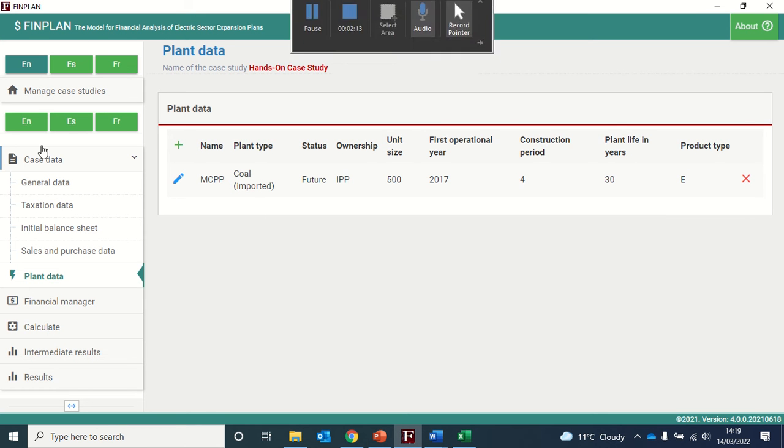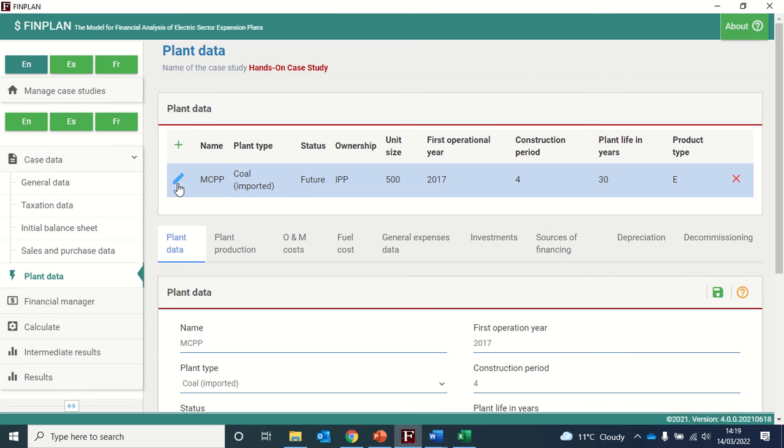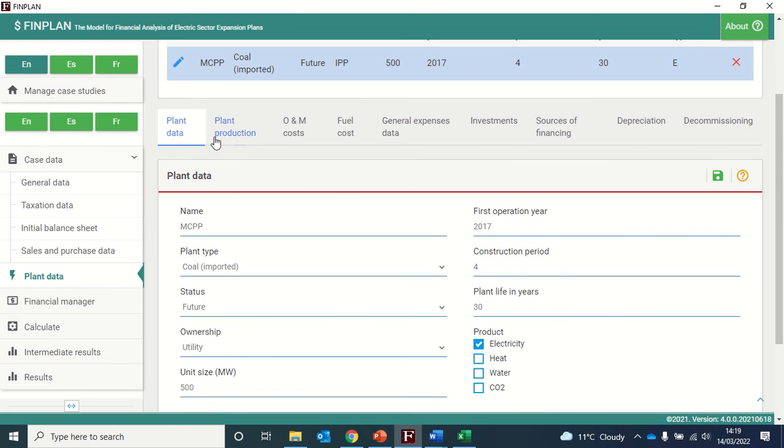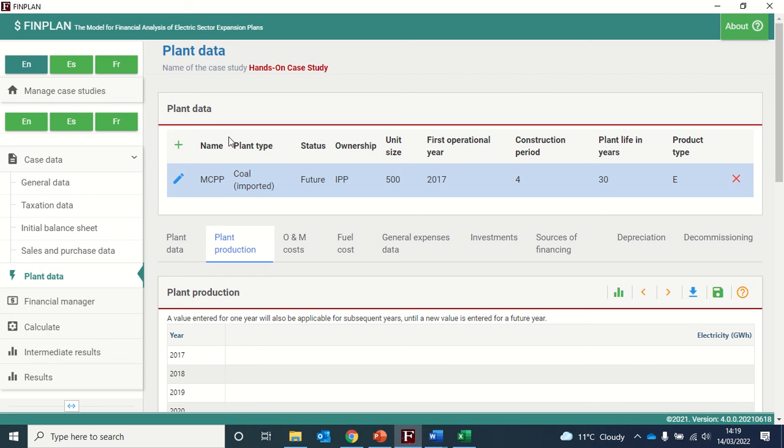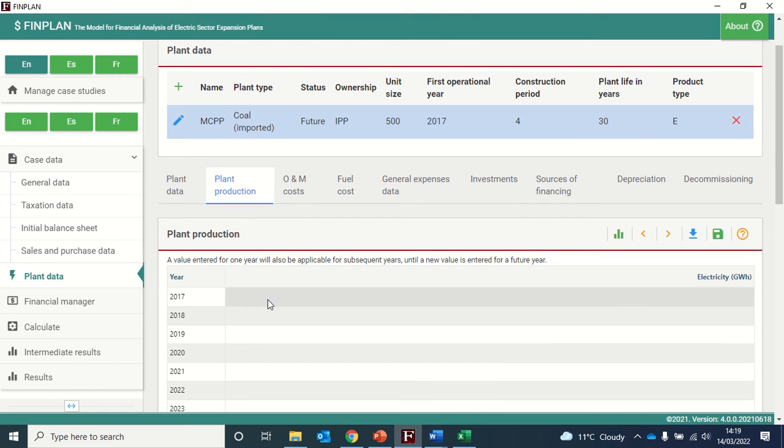So in plant data, click on this edit symbol here, and your screen should look like this. We've already filled in plant data, so we have to go to plant production. For this case study, we're assuming that the plant will produce the same quantity of electricity throughout its lifetime. So we'll enter the annual electricity production data as 3,723 gigawatt hours for 2017. So here, in this 2017 box, we'll put down 3,723.